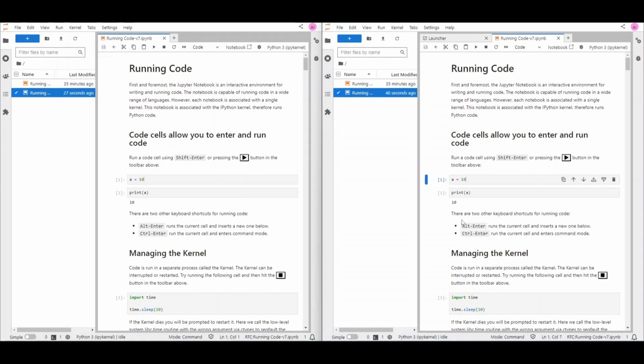So that's all for today. We have discussed most of the features which have been highlighted in the documentation.